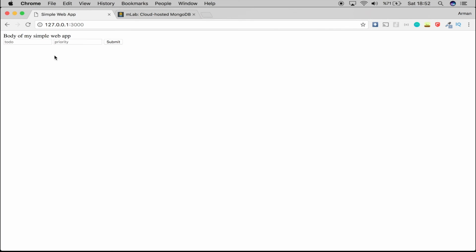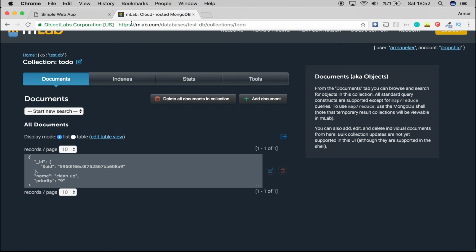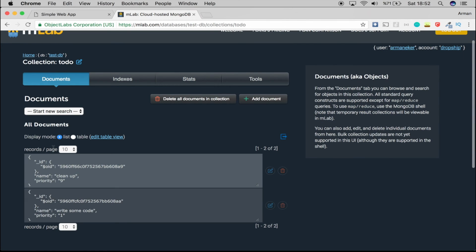Let's do another one. Write some code. Priority 8. Oh no, 1. I love writing code. Let's go back. Let's check the console. Saved to our DB. Let's refresh. Now we have 2 documents, right? Yes, so far so good. I have to congratulate you because until this point you were listening. I hope you were also coding and you are able to receive your request, parse it, and then send it to your own MongoDB and create your first document.